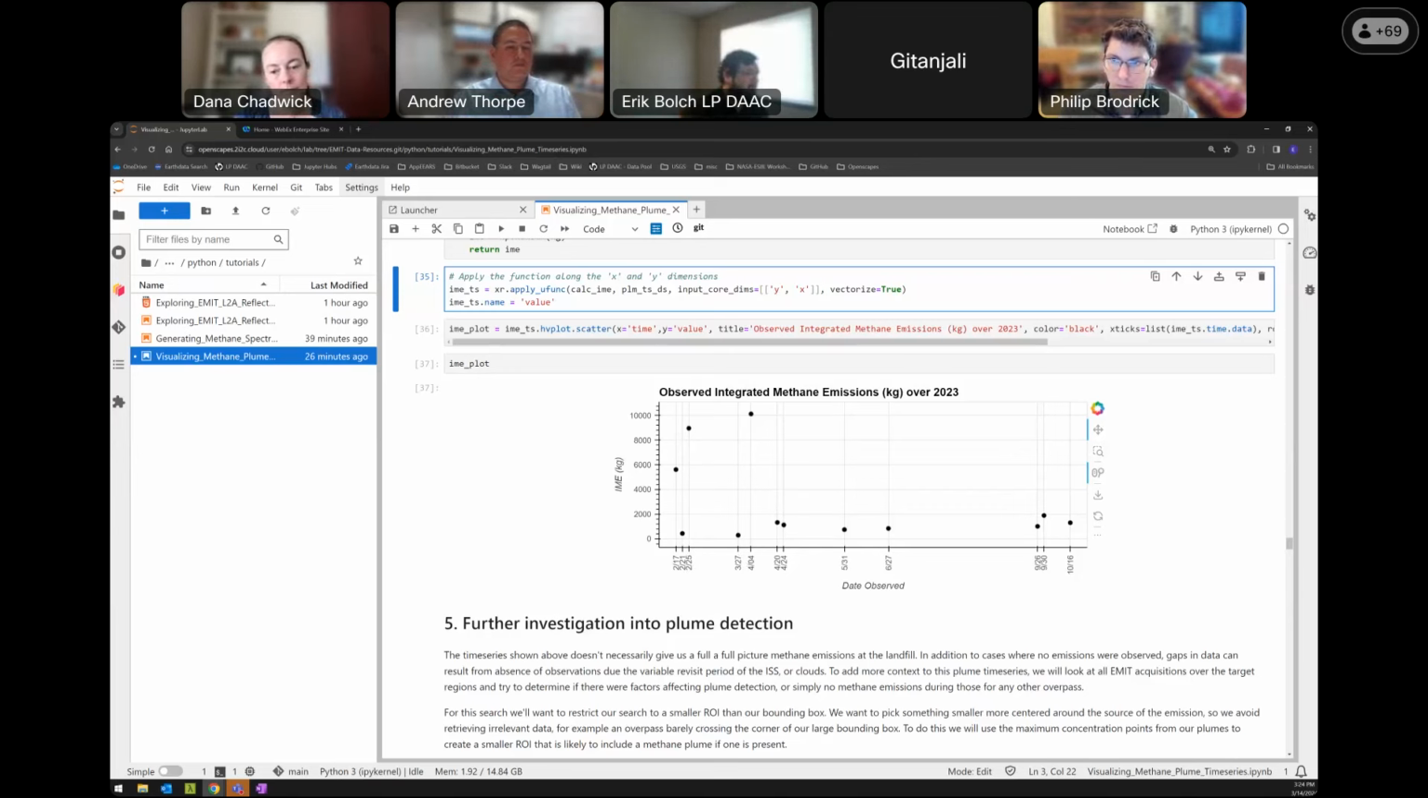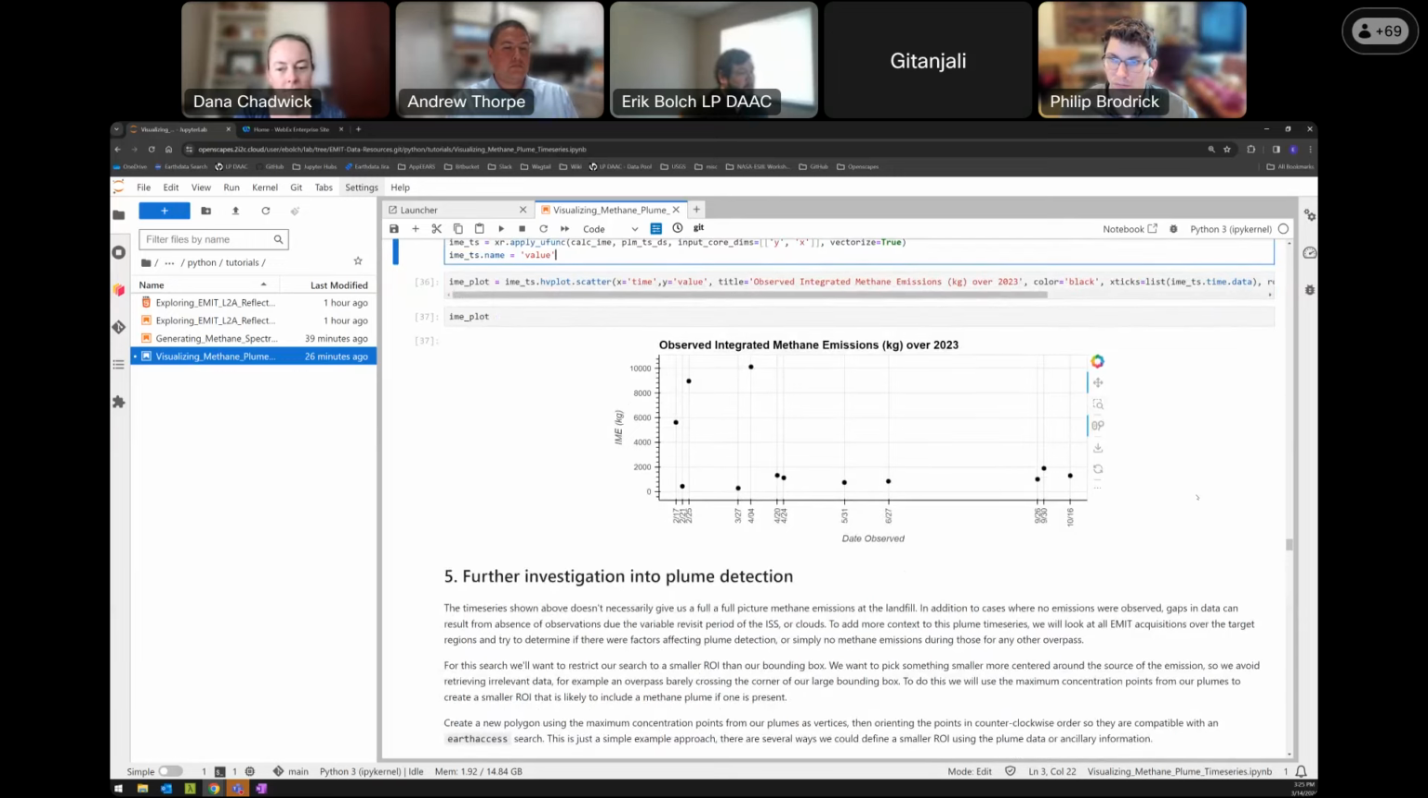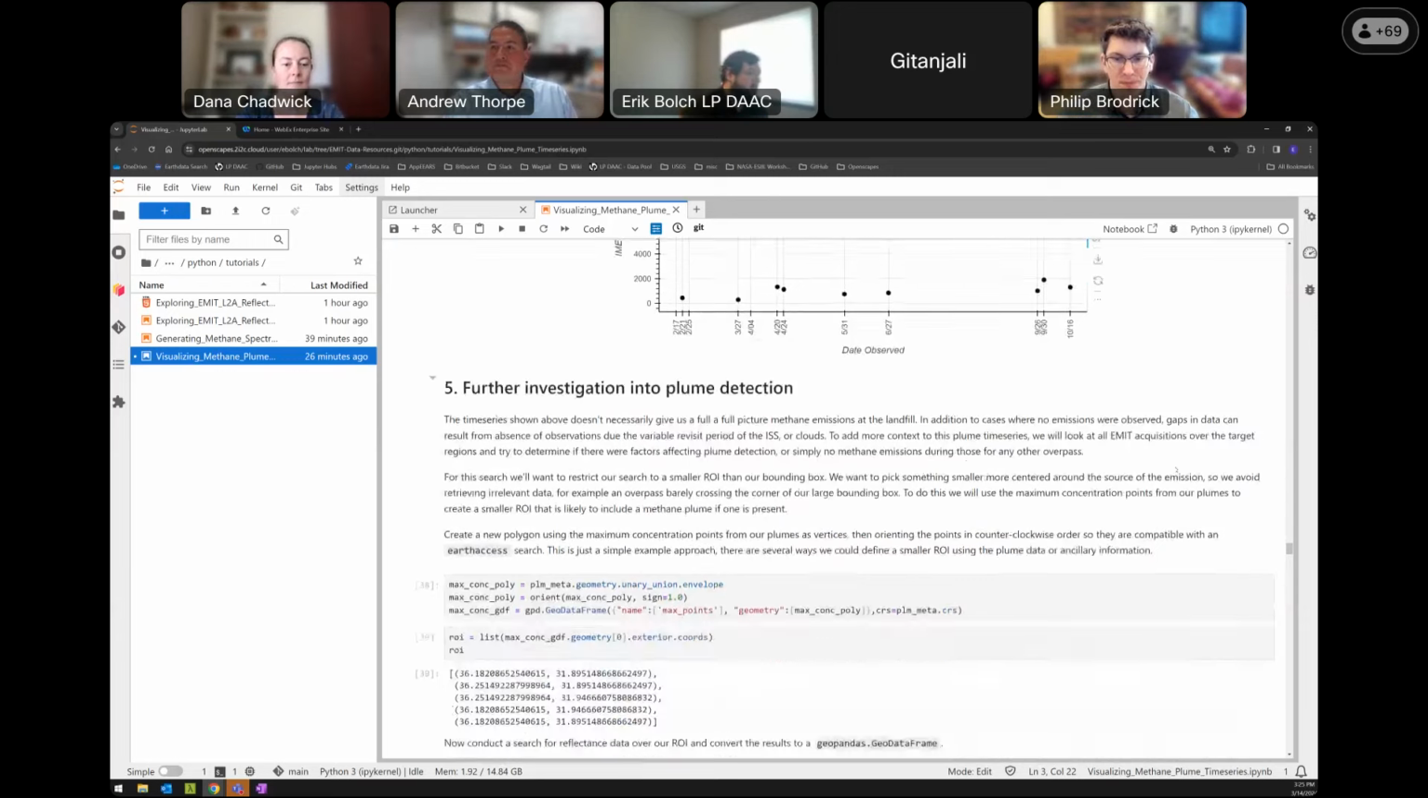But one other thing that might be the case is that there's not a plume detected, since the methane plume complexes are only produced if there is a plume detected. So we sort of want to get a better picture of what's going on at the landfill. Like there might be clouds obstructing it, like Andrew had mentioned. And so the way we can do that is we can basically do another search, and we can look at the reflectance data.